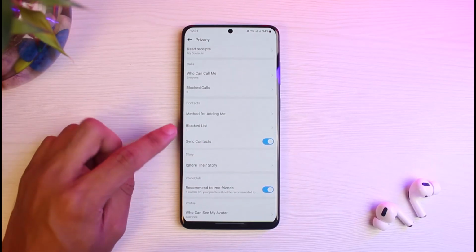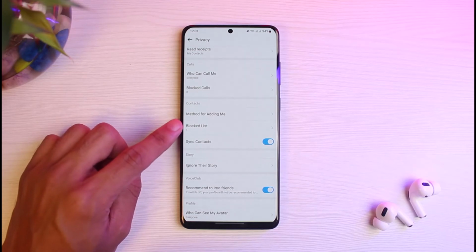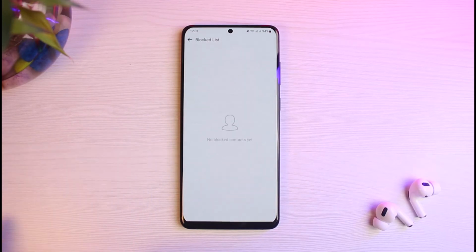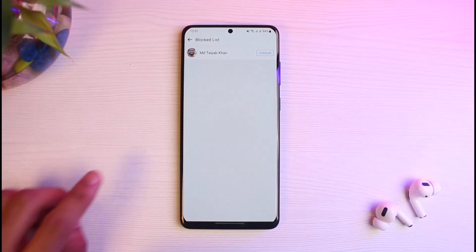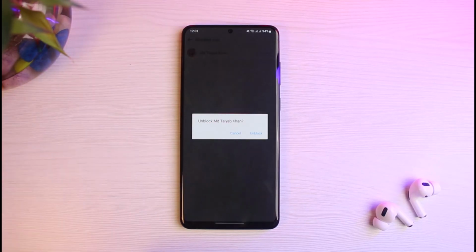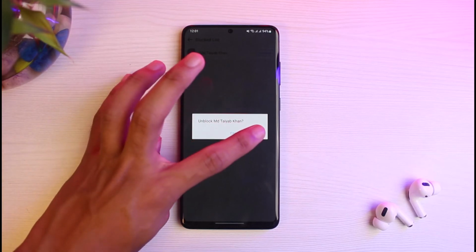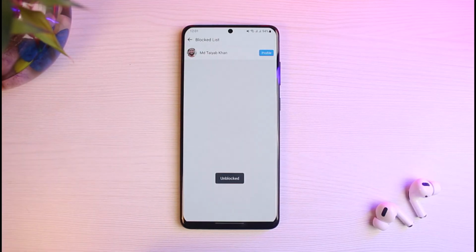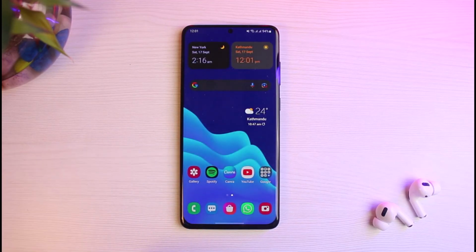But we're going to scroll down and you can see this contacts and blocked list, and all you have to do is simply select blocked list, and you can see that particular person is in our block list. You have to simply go ahead and tap on the unblock button right next to that particular name, and then tap on unblock, as you could see, and that way you can successfully unblock them. And this is how you can block and unblock contacts on the iMO app.